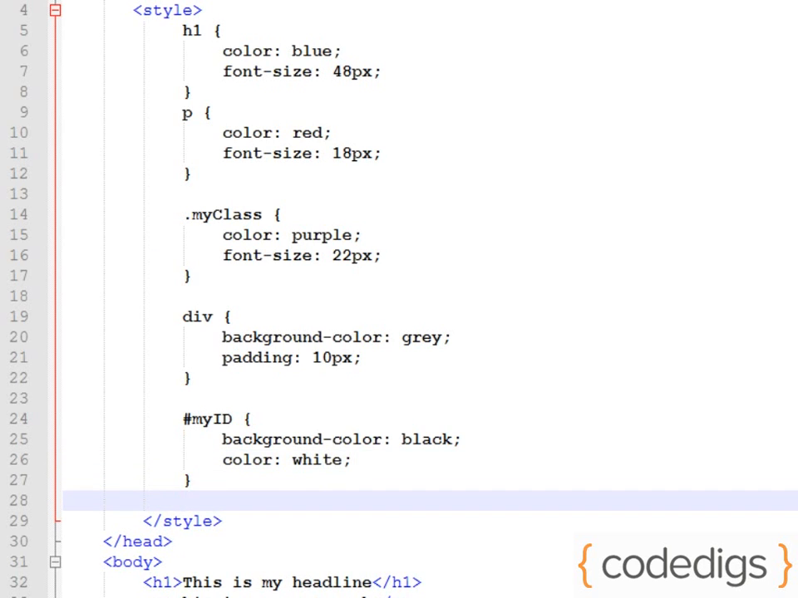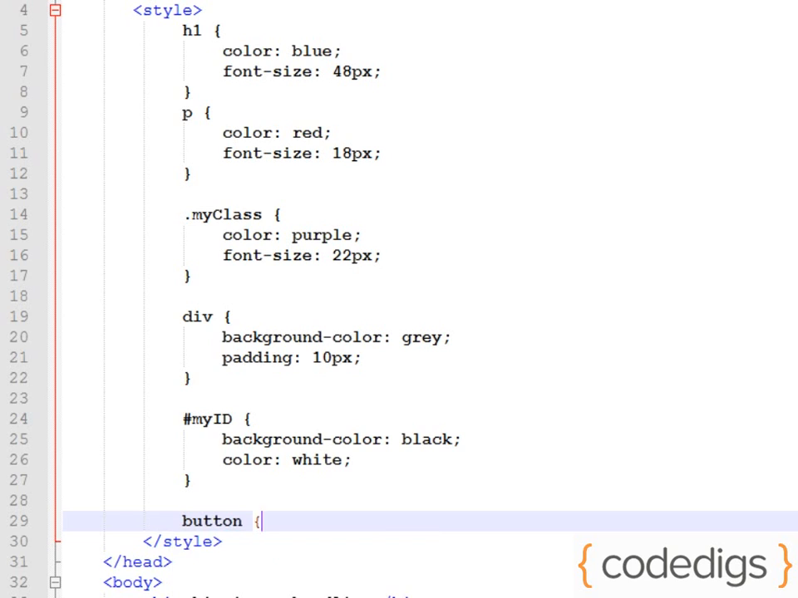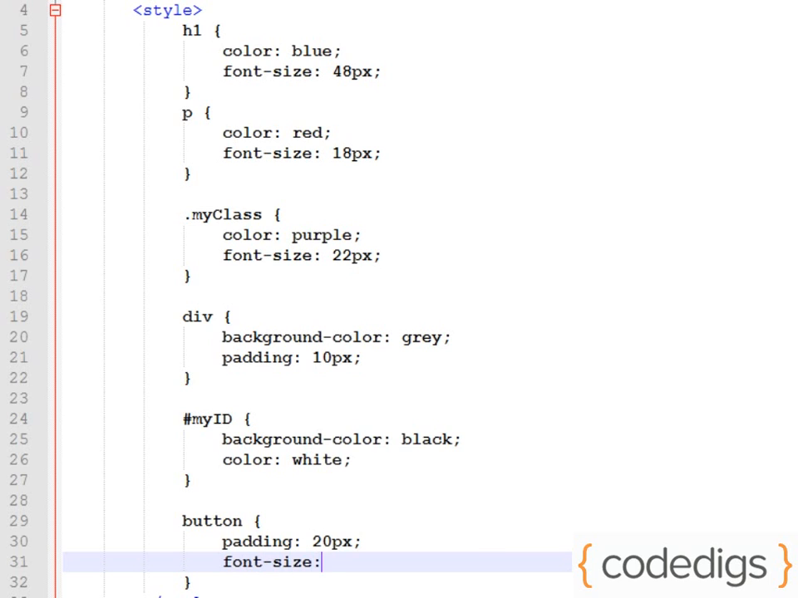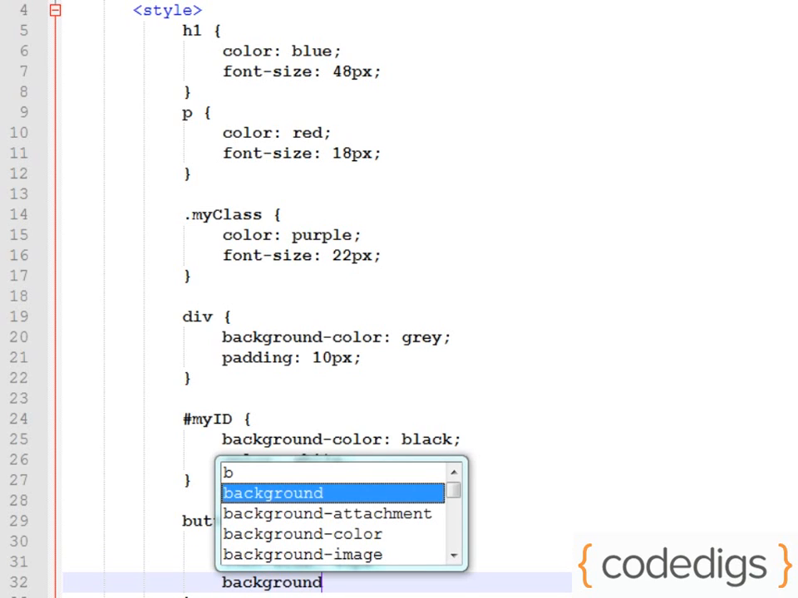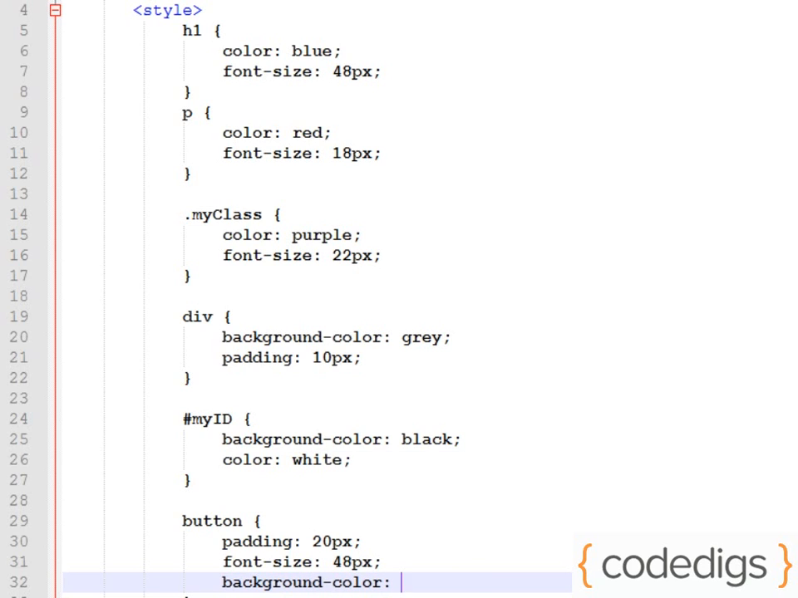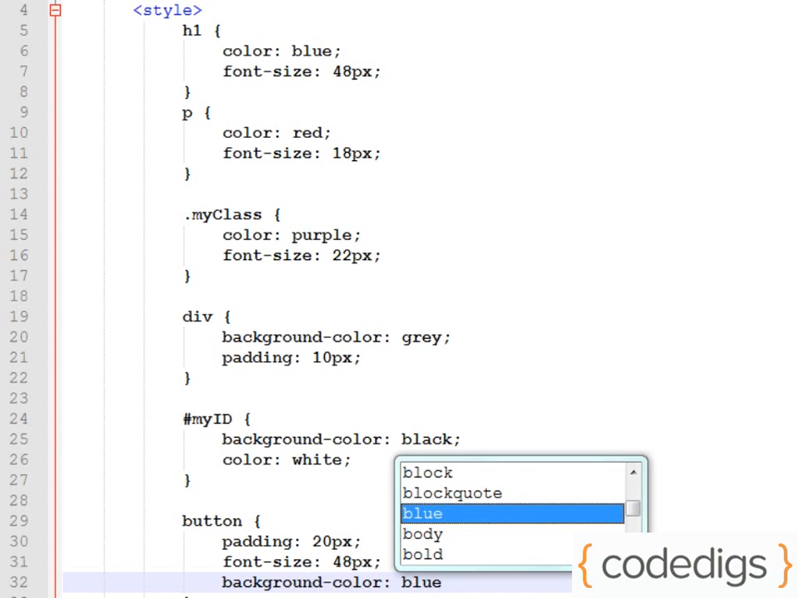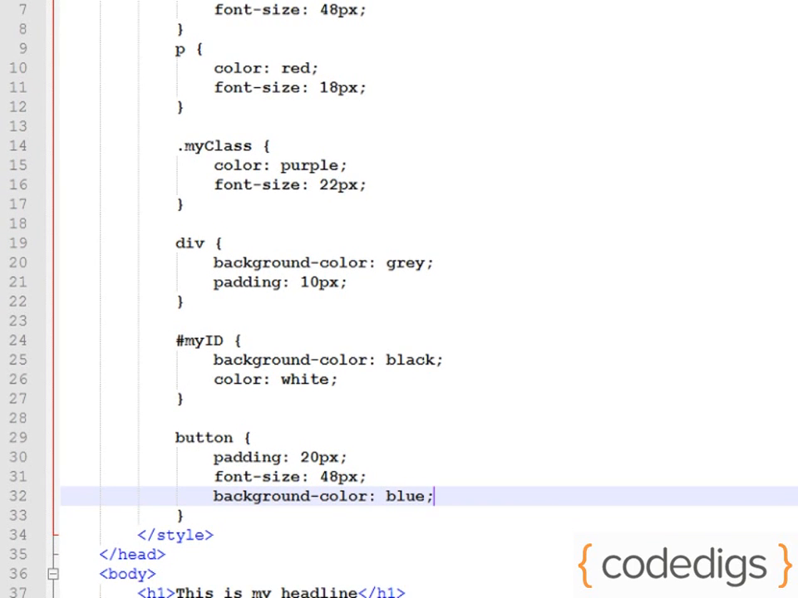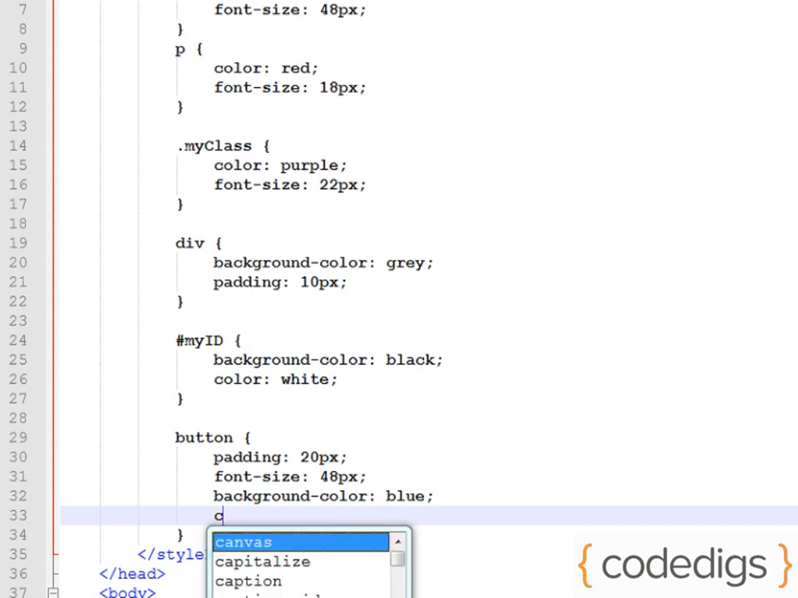And let's take it a little step further and let's style our button too, being that we have a button on our page. So I'm going to add a button selector, and let's add a padding, 20 pixels, font size. Let's make it real big. Background color. And let's make the color white.